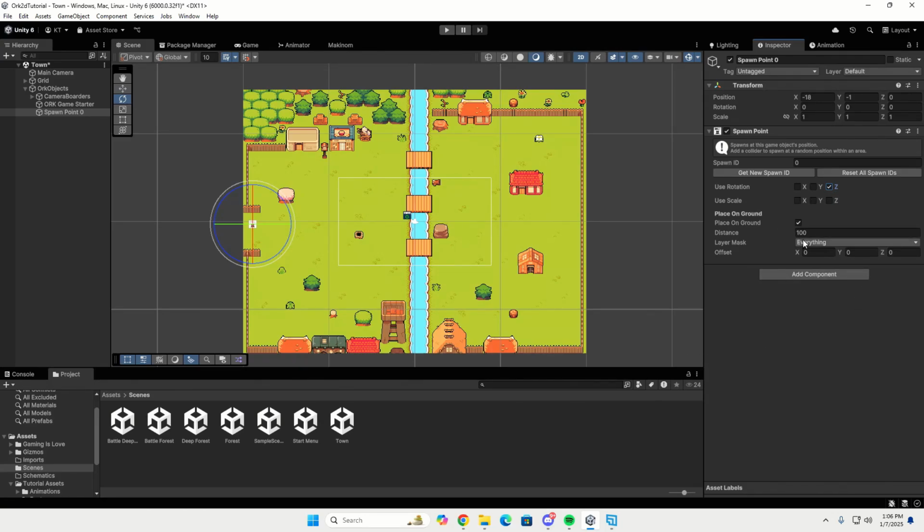Now, a couple different things here to point out. You'll have a spawn ID, which we are going to address later on. This kind of just ranks it, like an identification, so you can link to this specific spawn point later on. Use the scale. For the most part, we ignore those. Place on the ground, definitely a challenge because sometimes you need it, sometimes you don't. For right now, we can leave it checked.